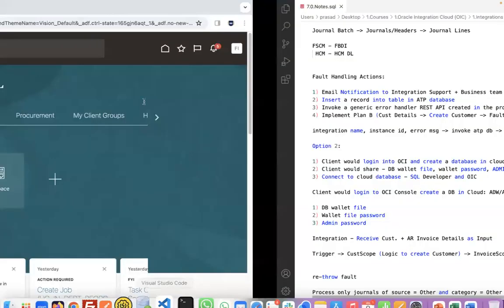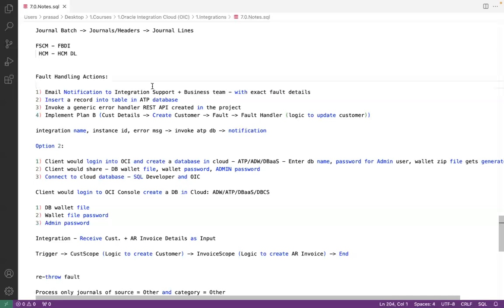So let's pick it up from where we left off in our previous session, guys. We started off with fault handling and integrations, and we discussed the possible actions that clients usually ask us to implement. We also saw how to send out an email notification with the fault details from a global fault handler. And we were supposed to include action 2 in the scope level fault handler, wherein we need to understand how to insert a record to an ATP table.